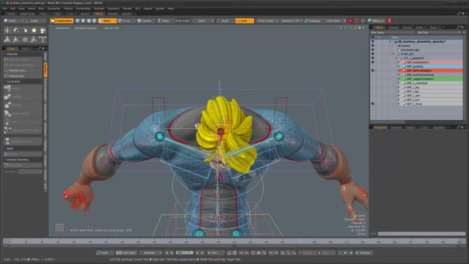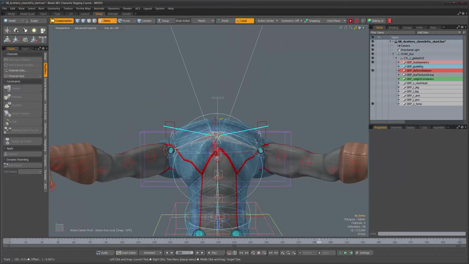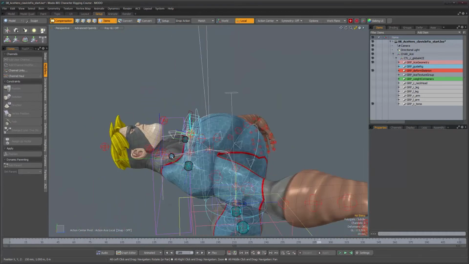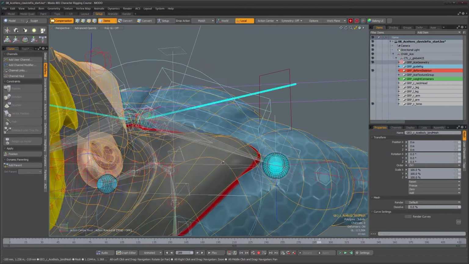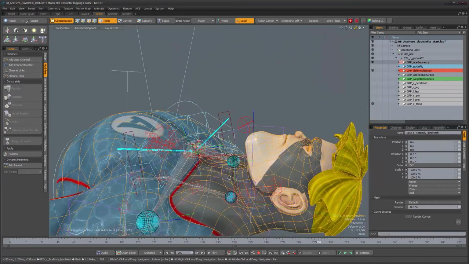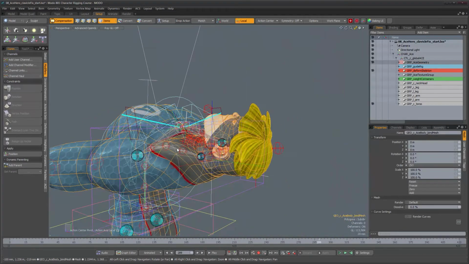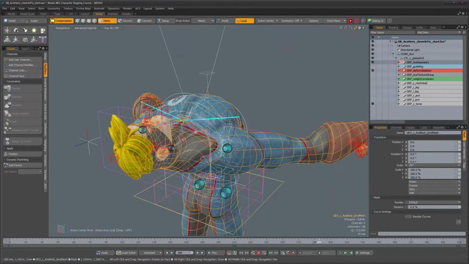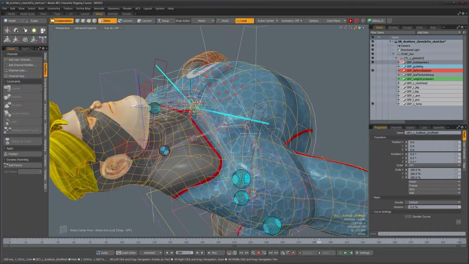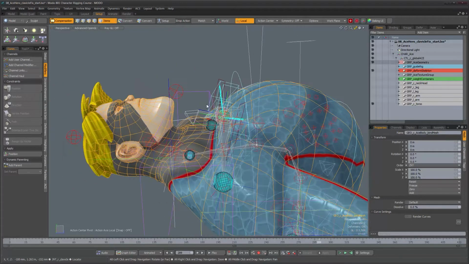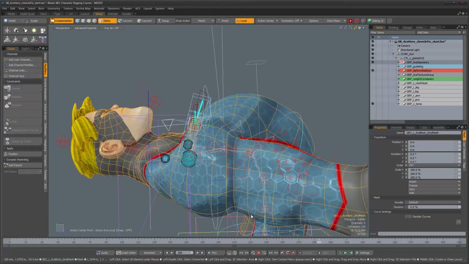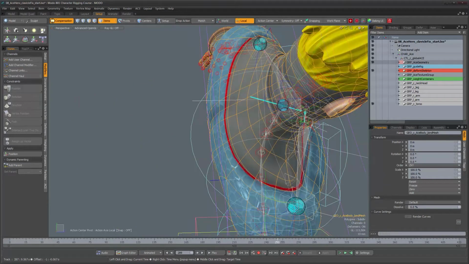And the second problem is more obvious when the character is in this pose, which is this really odd twisting of the muscle right here. And as we've looked at it, it turns out that there's something here in the clavicle not following the rotation of the rest of the torso. So let's take a look at that.